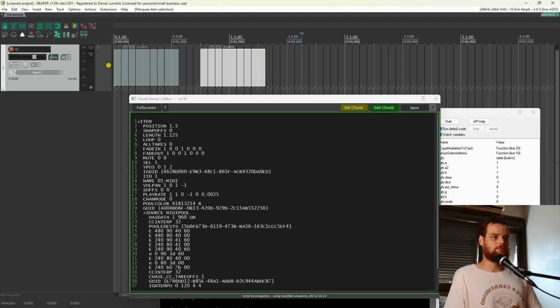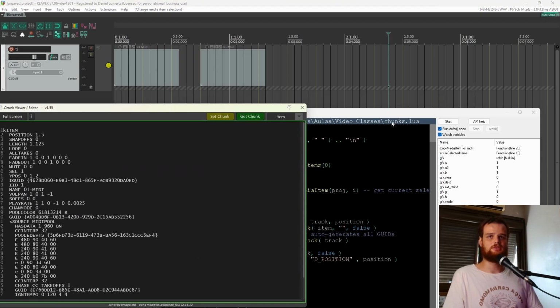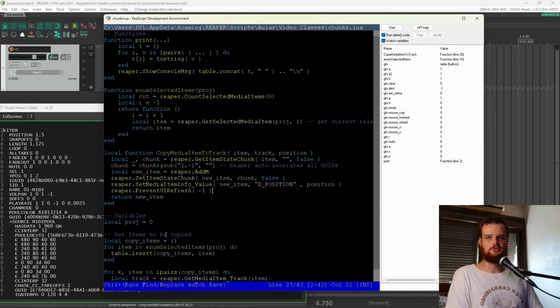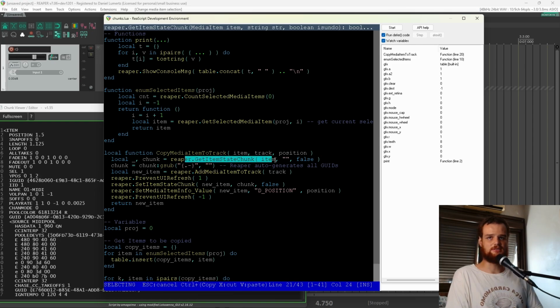So let's look at how Amalgama does that in his function, let's go to the IDE. Where is it? Here. So let's read a little of this function. The first thing it gets is the chunk of the item it is copying, and then it is searching this chunk for this pattern. These curvy brackets are not special characters, they really mean curvy brackets.